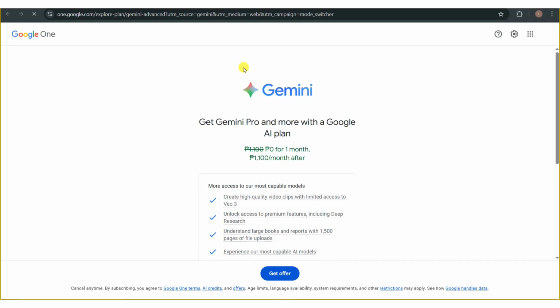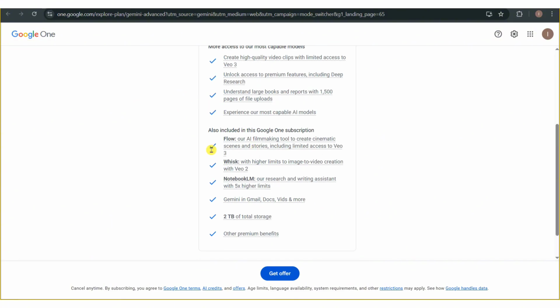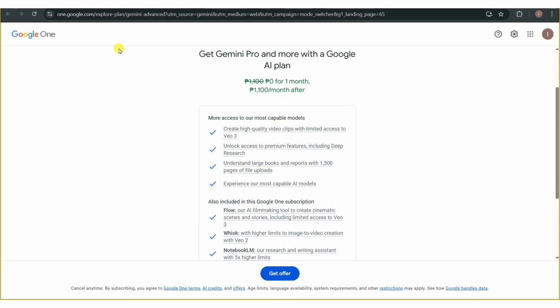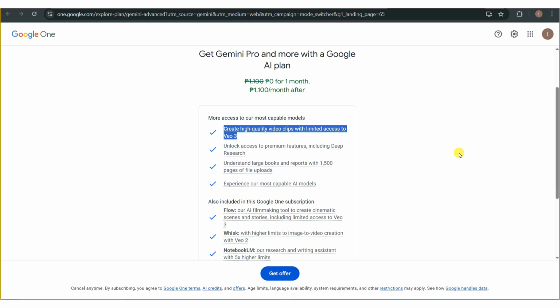click on this upgrade button. So basically, converting your photos into videos in Gemini is only possible if you're actually subscribed to Gemini Pro with the Google AI plan. So make sure to subscribe to this to be able to find the video tool in this section.